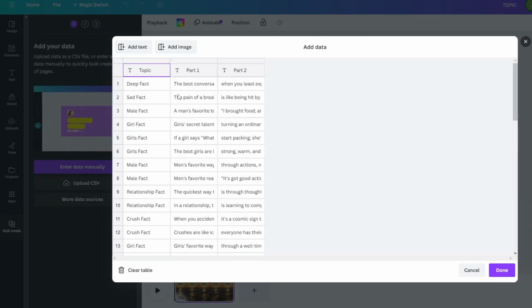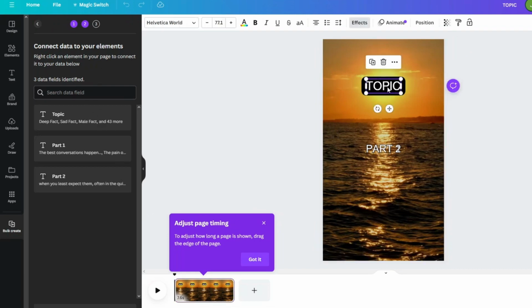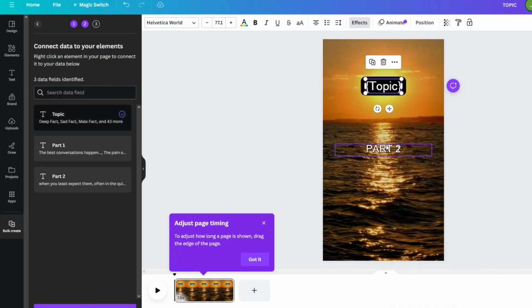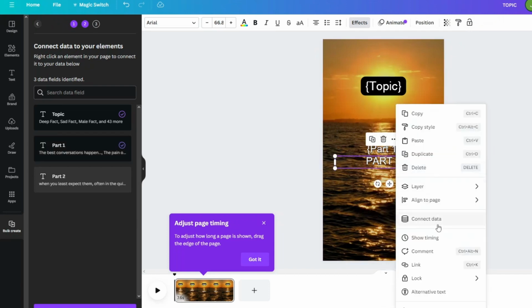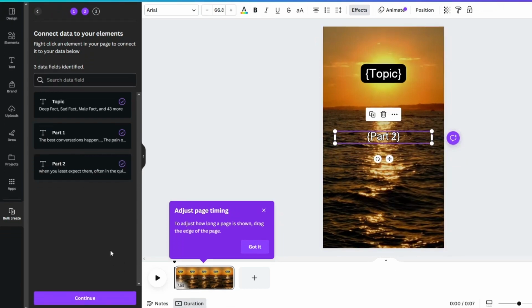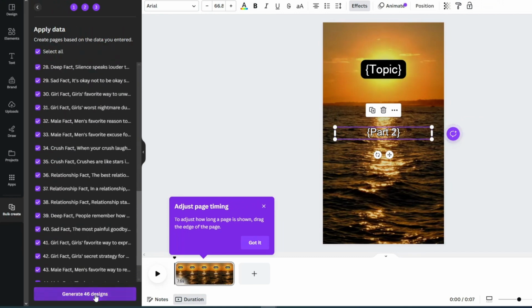So it's now categorized into topic, part 1 and part 2. The only thing left to do now is to click on done. And it's going to ask us to connect data to your elements. So for the topic, we basically want to connect this into the topic right here. Click on it, right click, click connect data, and click on topic. And for the part 1, click on part 1, connect data, part 1, and do the same thing for part 2. So once it's all connected, click on continue, and generate 46 designs.